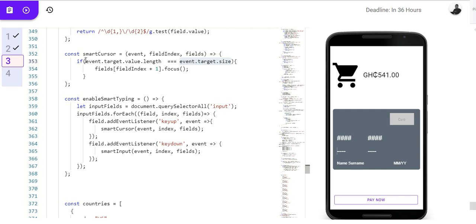So when this size matches the target size, which we can also get using the getAttribute method to get the size as well, when this matches this, it says move the focus to the next one.